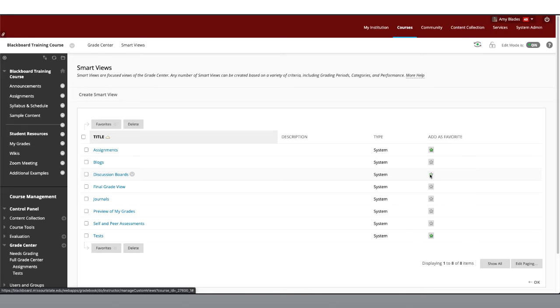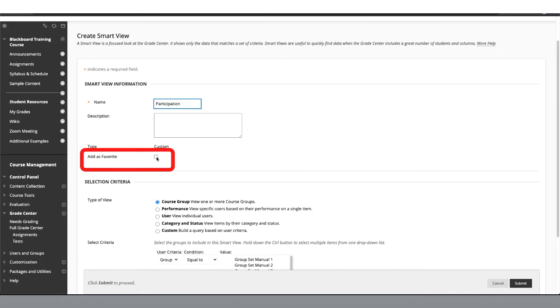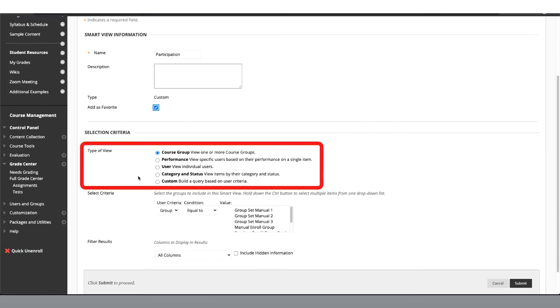Let's make a Smart View for the participation category that we just created. First, click on the Create Smart View button. Then, name your Smart View. I'm going to name mine Participation. I can check this box here to automatically add it as a favorite upon creation. Under the selection criteria, we can create a Smart View for a specific group or multiple groups, performance based on the grade in a Grade Center column, a specific user or users, a specific category or status, or a custom-built Smart View.